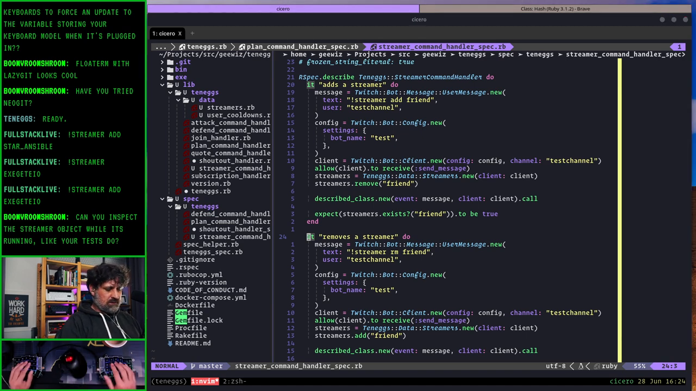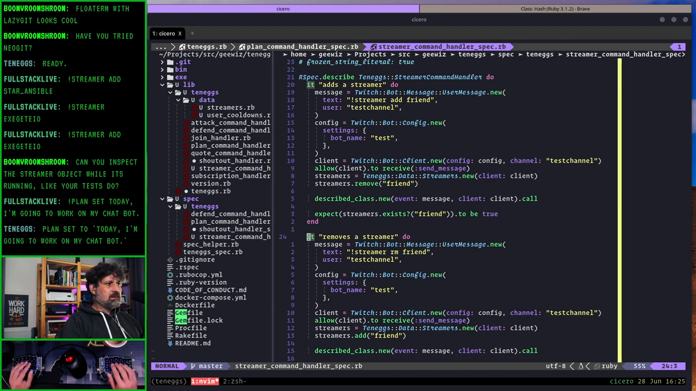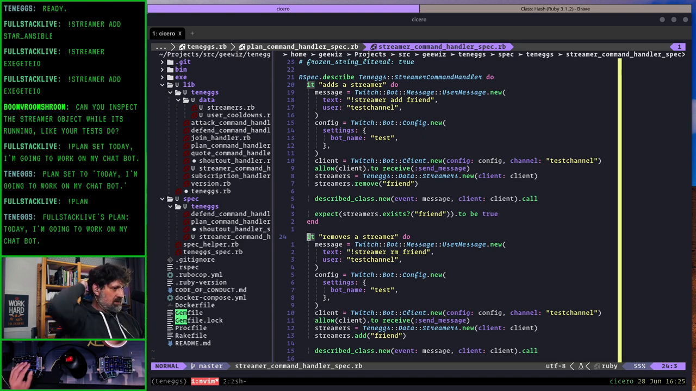So I can actually do plan. Is it add? No, it's set. Today I'm going to work on my chat bot. That's that. And it actually sends me a confirmation message in this case. I should do that for the streamer command as well. And if I then enter plan, and you can do that as well, you'll get this plan back.